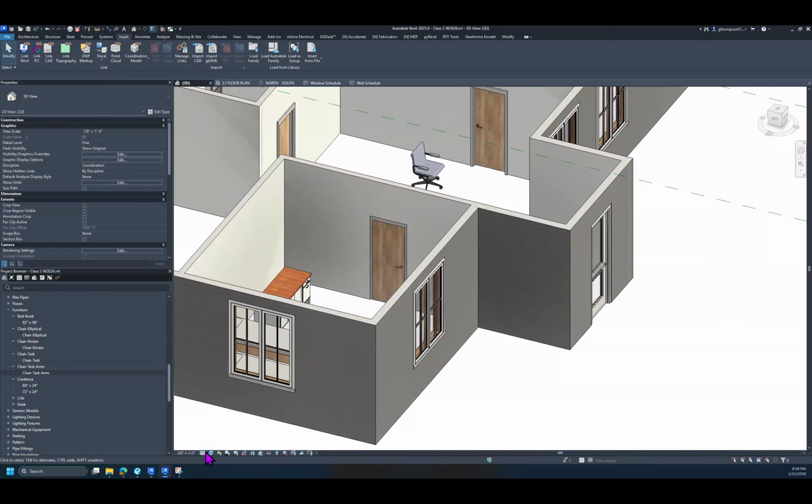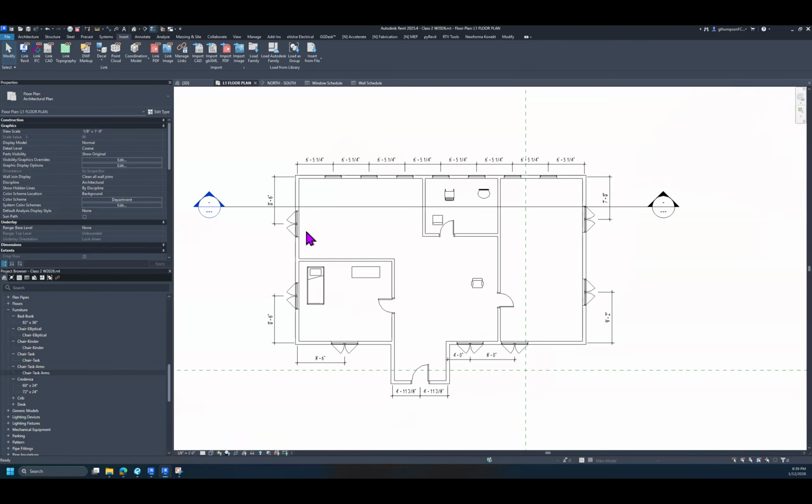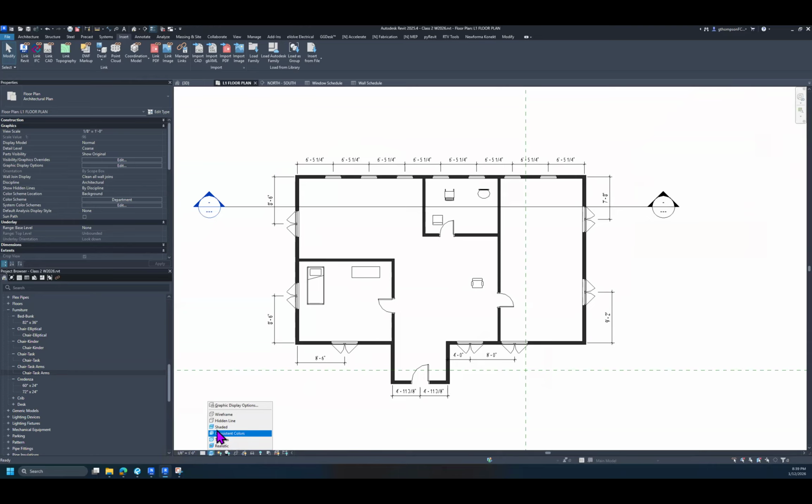And if you change one of these here, it's not going to change in your floor plan. If you wanted to change your floor plan, you've got to change it in your floor plan.